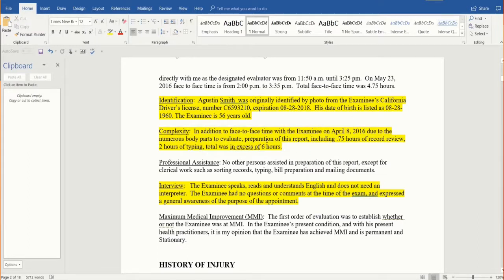Again, we know that report preparation is not a complexity factor. We know that numerous body parts is not a complexity factor. We know that typing is not a complexity factor. So again, there's no description of the complexity factors. There's no use of a medical legal billing code such as ML103 or ML104.